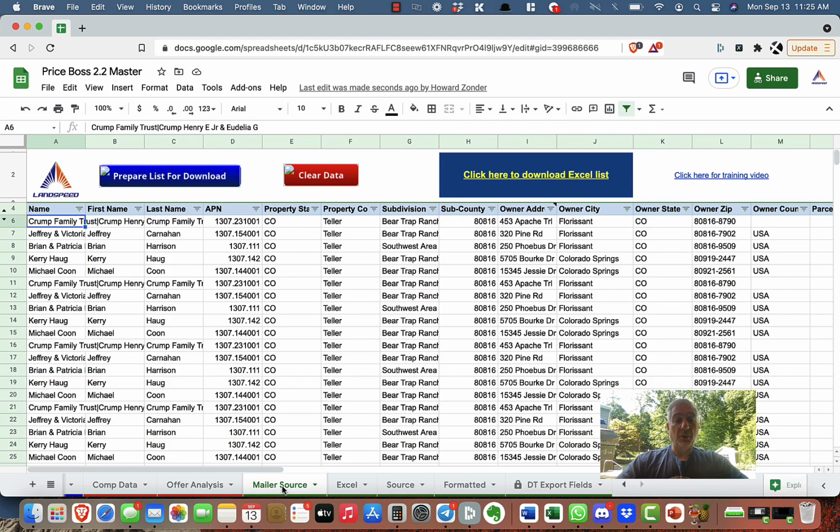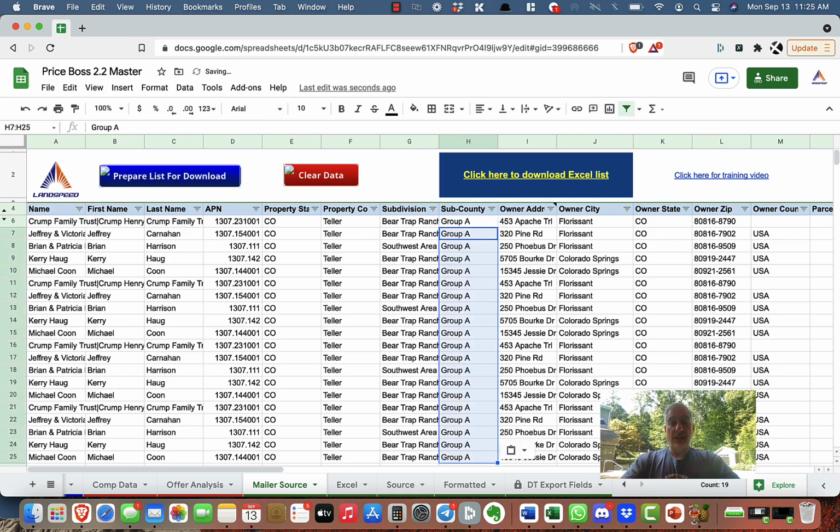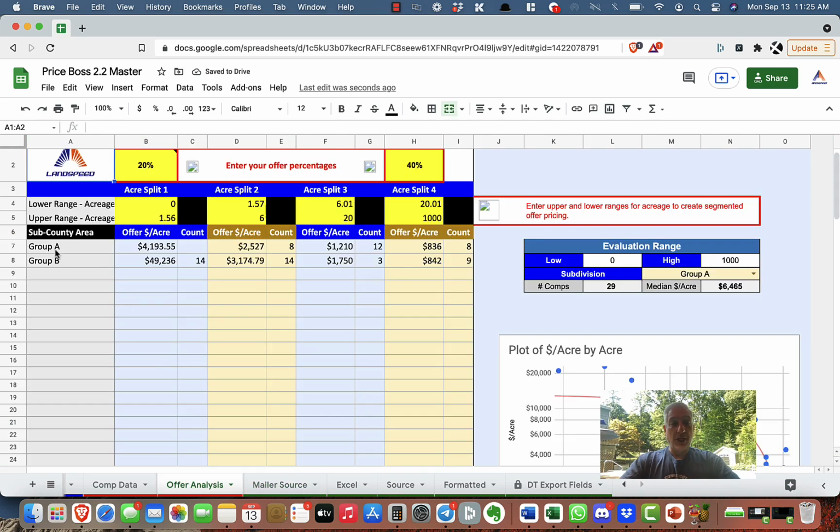So what I'm going to do in mailer source, I'm not going to mess with the subdivision, but in sub-county area, I'm going to change this to Group A. And I'm just going to copy that down so that it all matches. So now all of my sub-county areas match an area inside of the Offer Analysis tab.